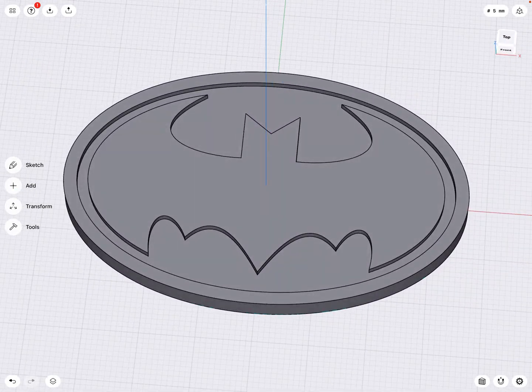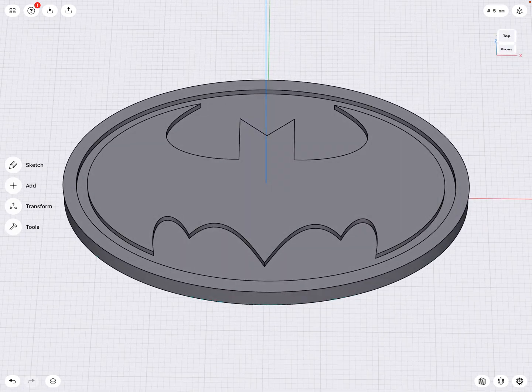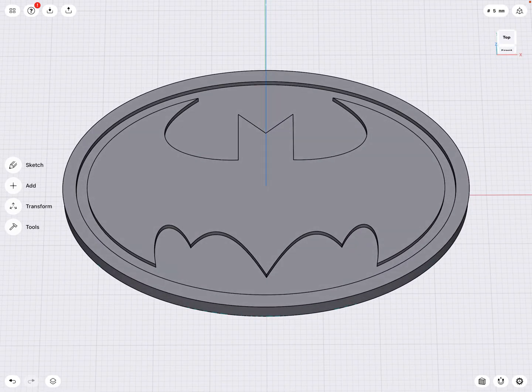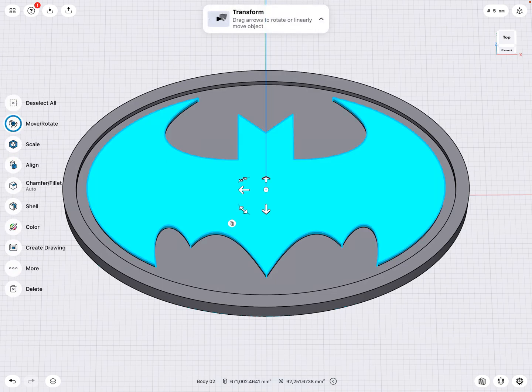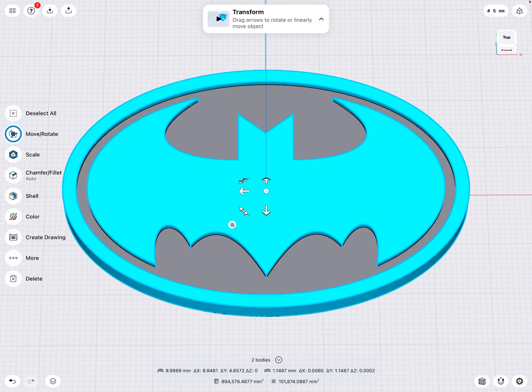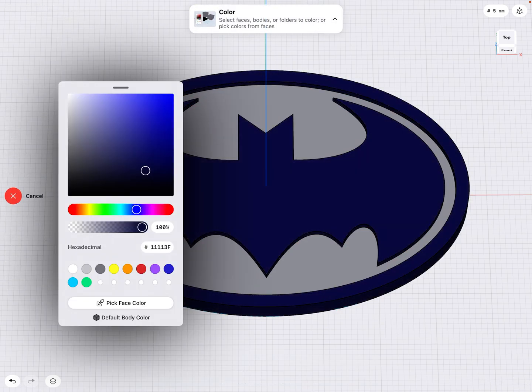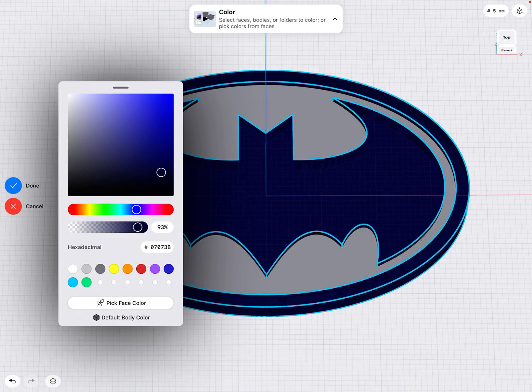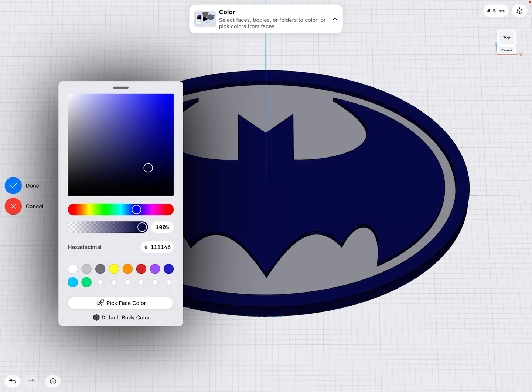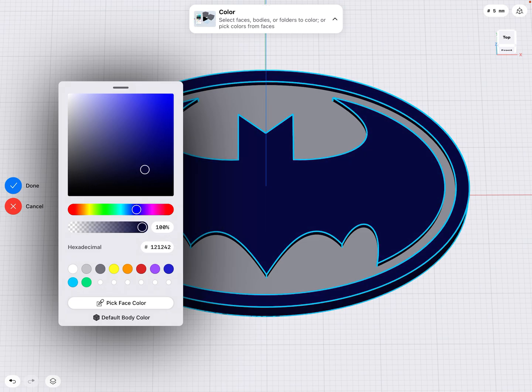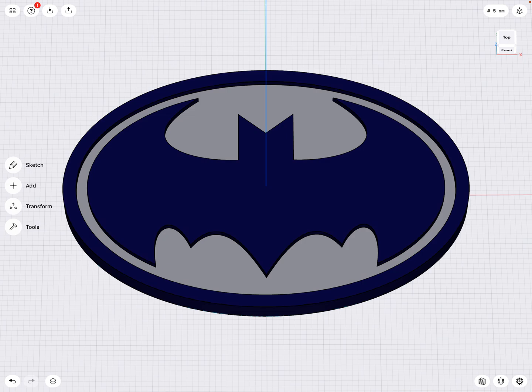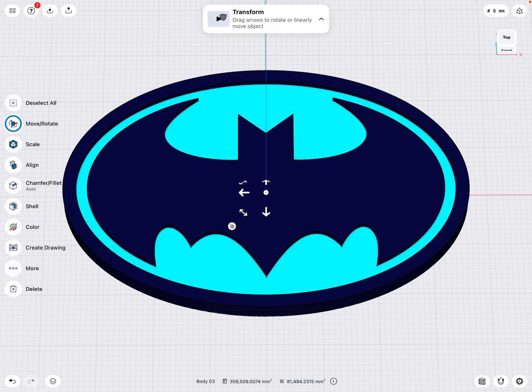Alright, fantastic. We have a 3D model of a Batman logo. Next little trick is color. Here is how we color. Double tap the Batman. Double tap the ring. When you double tap them with your pen, the whole object is highlighted. You might notice now we've got color, and you can choose a color for your logo. It can be black. I want it to be slightly off black so we can see it a little bit better, and click done.